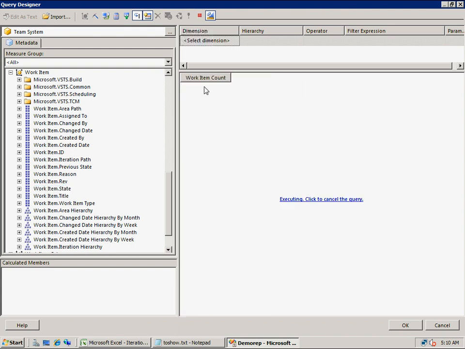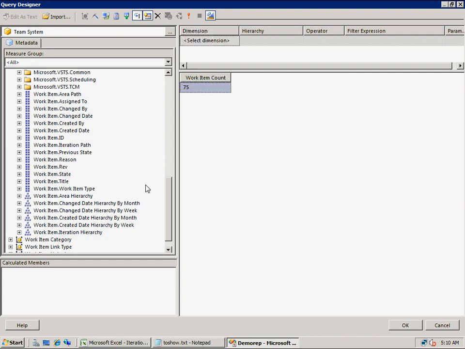Or maybe I want to make it by work item type. That was state, how many work items were in active state, closed state. Total 75, but how many were in active or closed? And here also the total is 75, but how many are bugs, how many are tasks and all those things. So this is what I want the graph to show, the graph data.